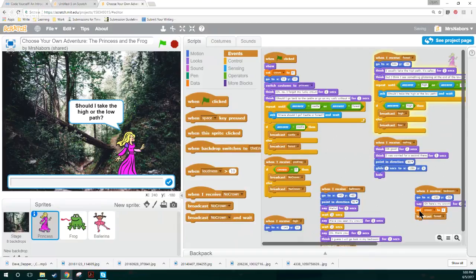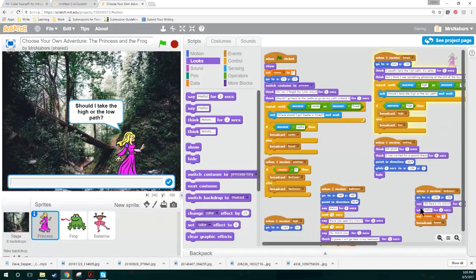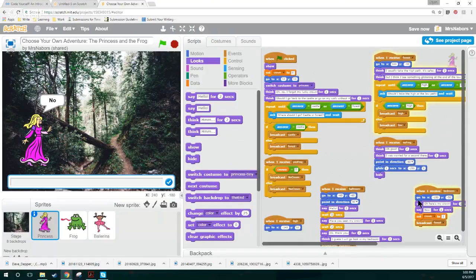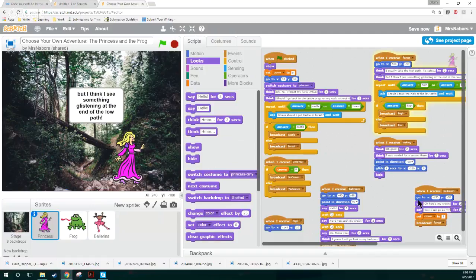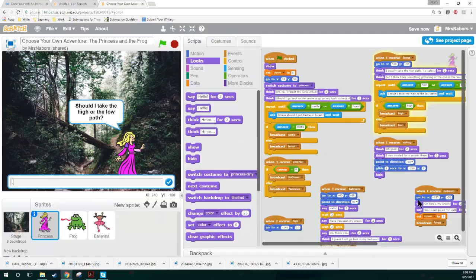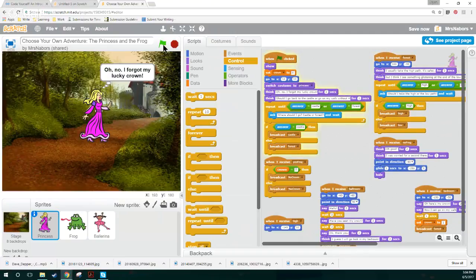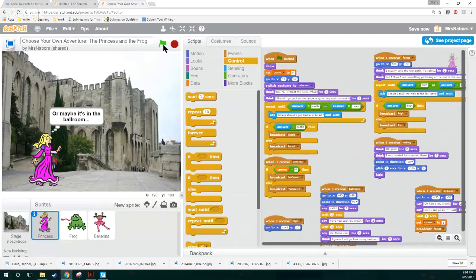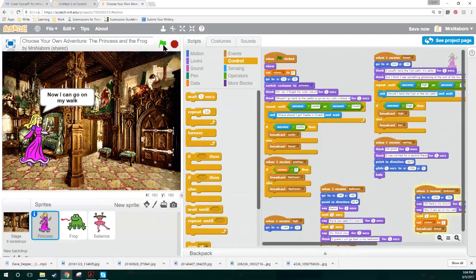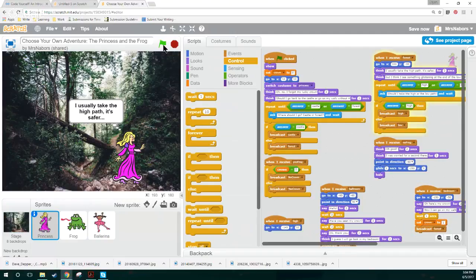All right. So one thing that I might add in, because that seemed really abrupt, is that I can say, now I can go on my walk. And then I might even throw in a wait for a second, just for kicks. Now we'll see how that looks. Okay, now we've gone back to the forest, to her original choice.